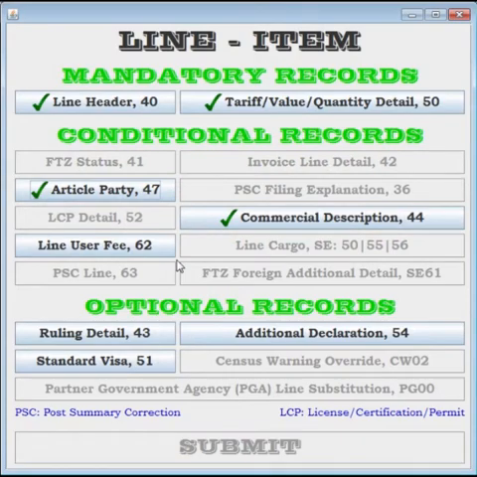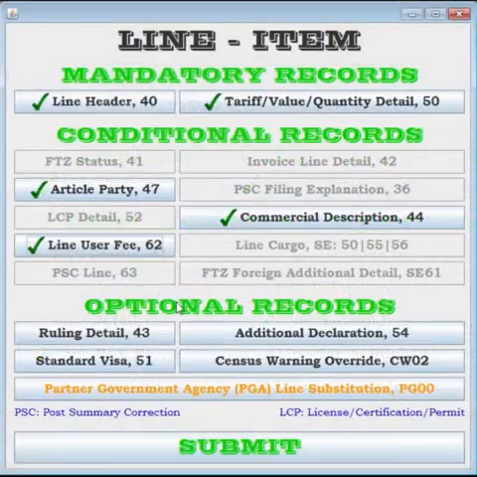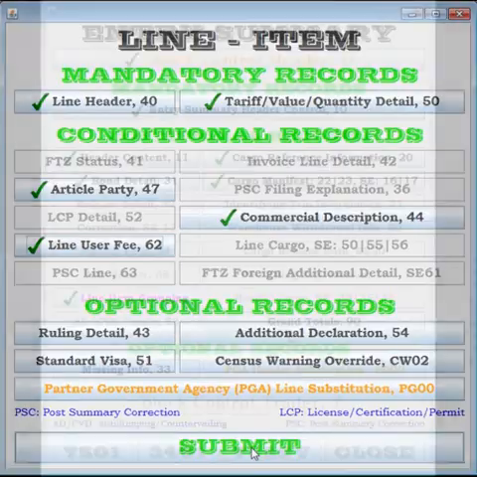Next in line is line user fee. Click on it. Class code, merchandise process fee. The user fee amount is computed automatically. Click Submit, then close. Optional records are not conditioned by any means. They can be filled out by user preference if needed for the transaction in process. Therefore, since Submit is enabled, click on it.